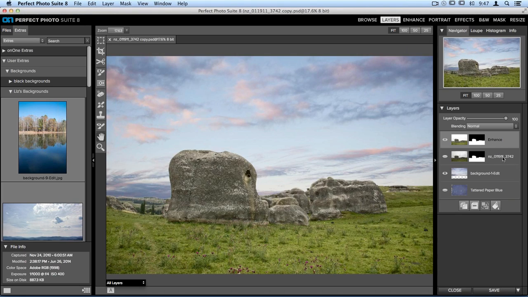Underneath is my photo layer, the one that we originally started with. And then down here is going to be my background sky. And down at the bottom, we still have our tattered paper blue texture layer. It's still there. It's just hidden. What's great about this is it adds all of the edits that we made inside Perfect Enhance to a separate layer so that just in case we make a mistake, we can always go back to our original photo layer.